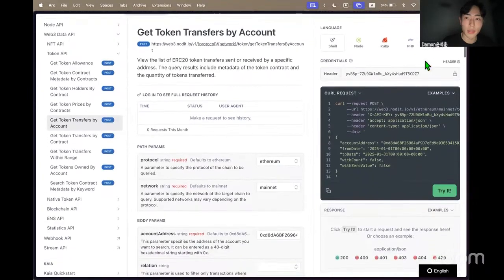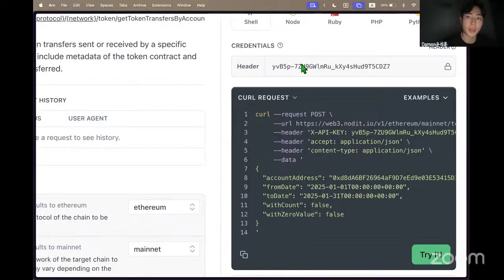And you can paste and use your API key from the header here as well, like this.